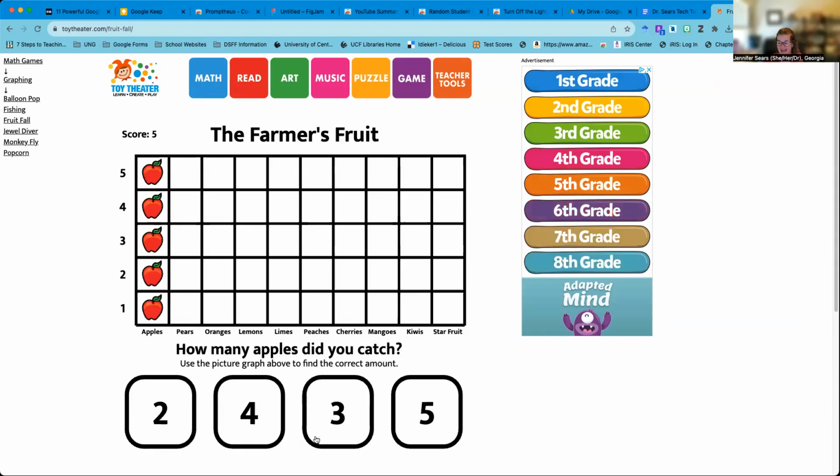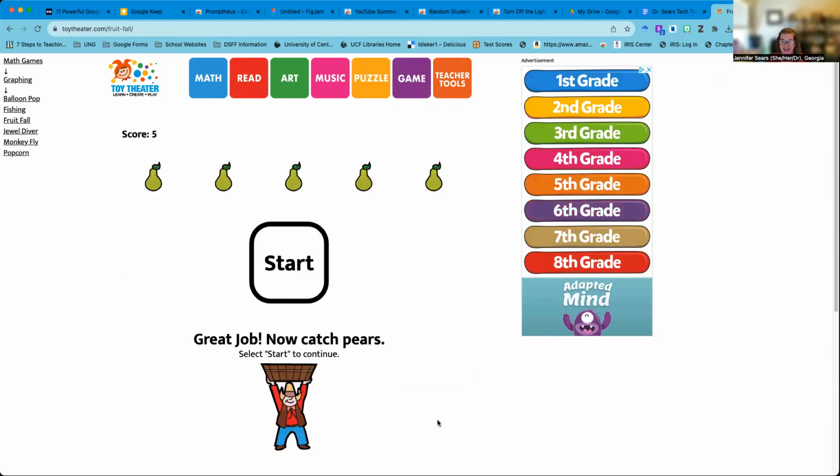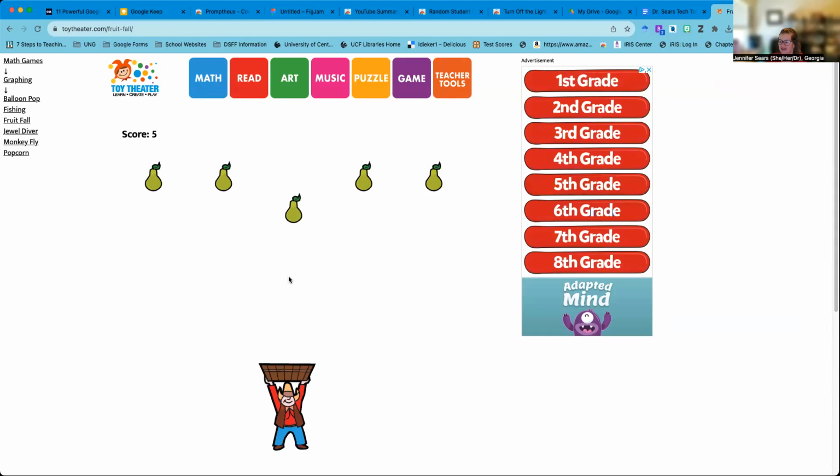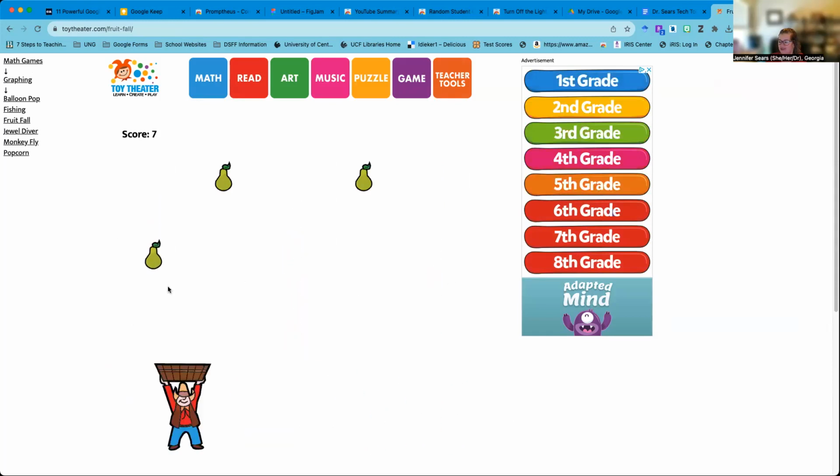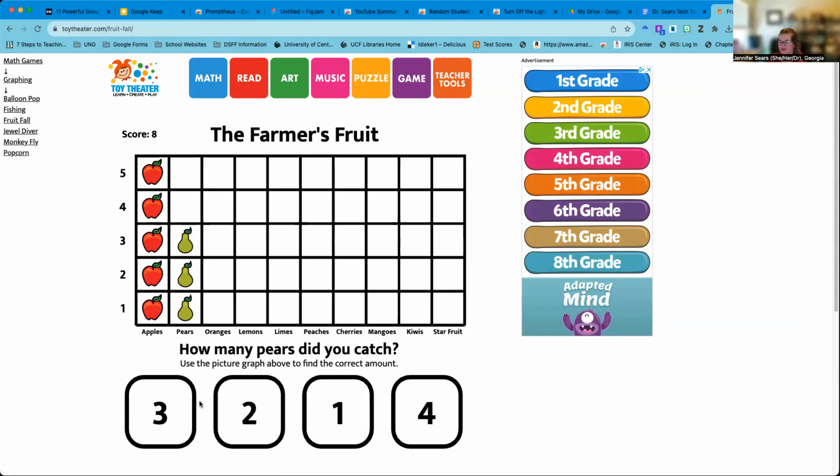How many apples did I catch? I caught 5. Now I can start with the pairs. I can start 1, 2, 3. I'm going to miss that one. Just okay. How many pairs did I catch?